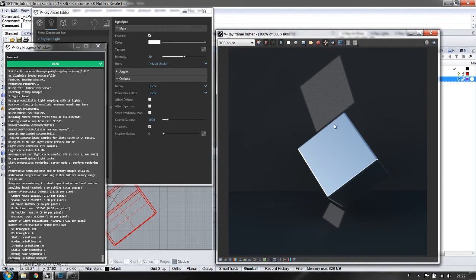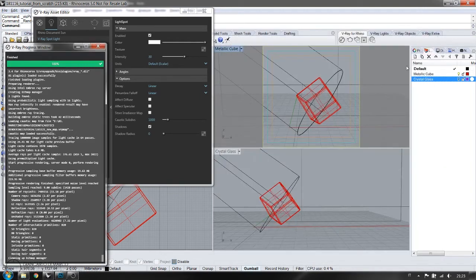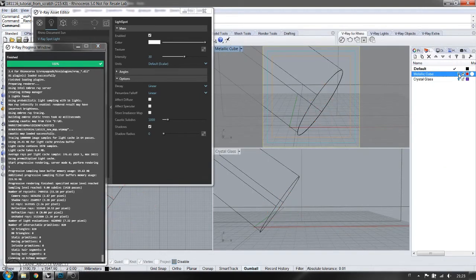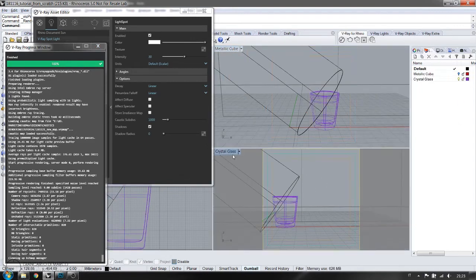You will see now that when it comes to refractive caustics, some things have to change. So I will just turn off the metallic cube layer and switch the crystal glass on, and we are going to work with this crystal glass viewport now.